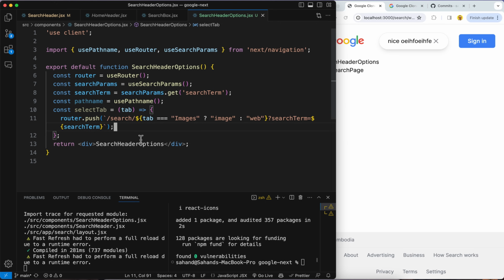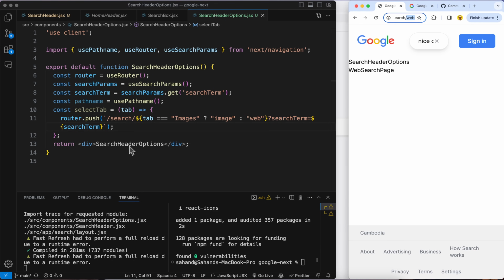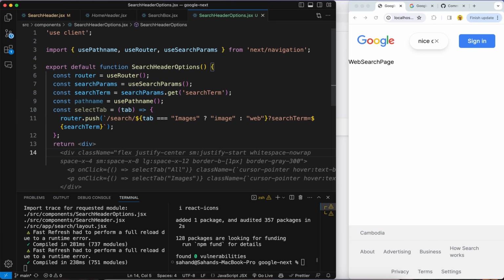Now we can use the function based on where we click on those options. Let's make these options here. Inside a div, we're going to have another div. We're going to have two divs, one for all and one for images.